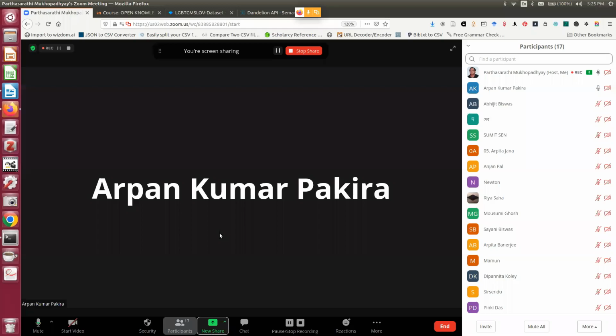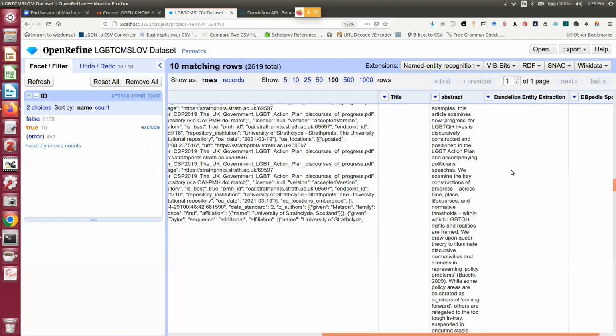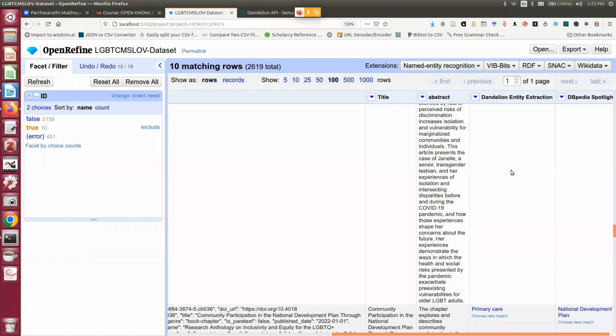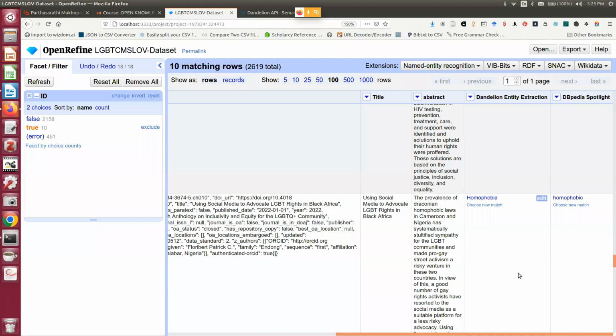So after that, what I did was collect this one from Dandelion. Dandelion is based on Wikipedia, and it is the same process. It got almost all the things. If you compare, you can see that Dandelion is producing better results than DBpedia, which is based on wiki data. Here you see it is homophobia, whereas the other is homophobic. Homophobia is a much more relevant term.